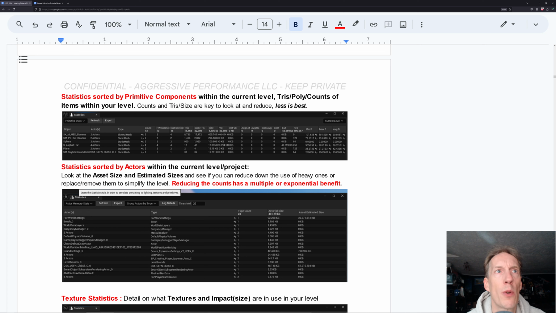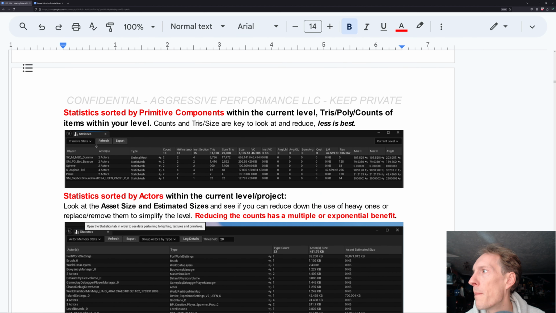Statistical audits sorted by primitives with current level show poly counts with items in your level. So this is nice because I'm showing here that doing a statistical audit by primitive stats, you can see what your meshes are in the world, how many of them are used, how many instances in your level there are, and then also how dense the impact is on your sizes on your disk.